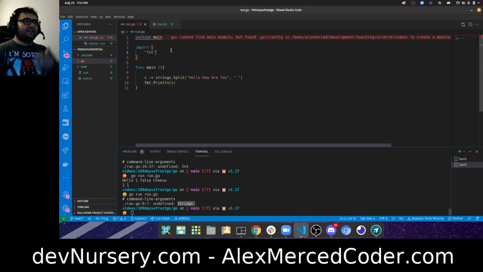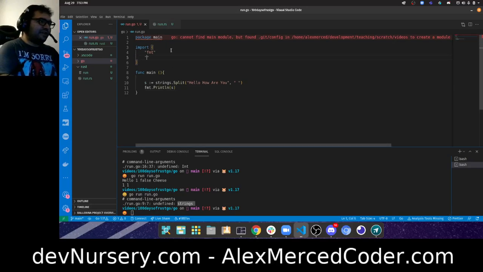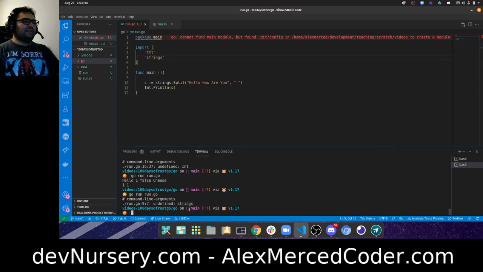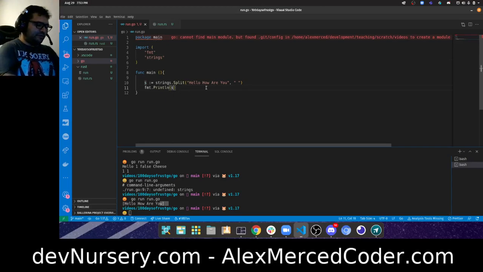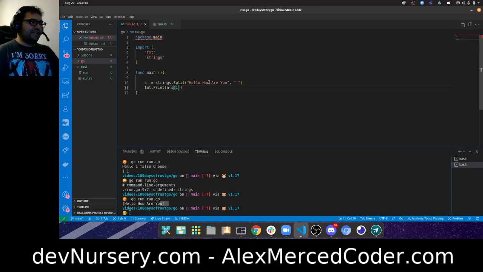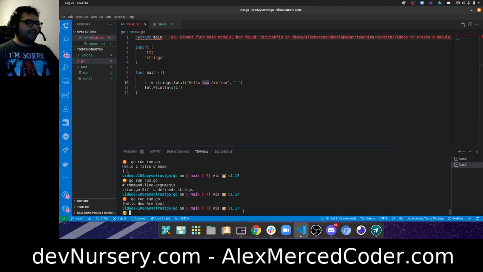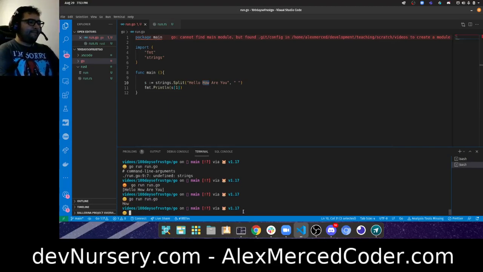That makes sense to me. So I need to import that module, strings. So that should make that available. And it works. We see the square brackets: hello, how are you? So if that is the case, I should be able to do index 1 and I should get "how". That should be the second item in the array. So let's just confirm that. Good. So that's how you would split a string.